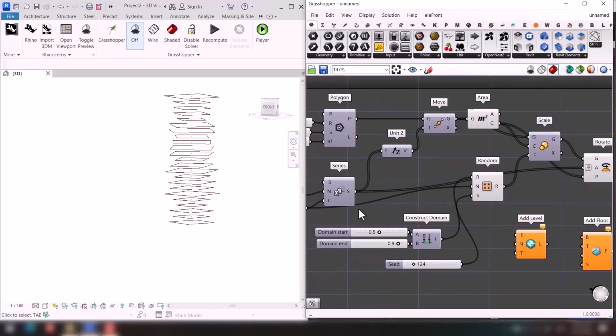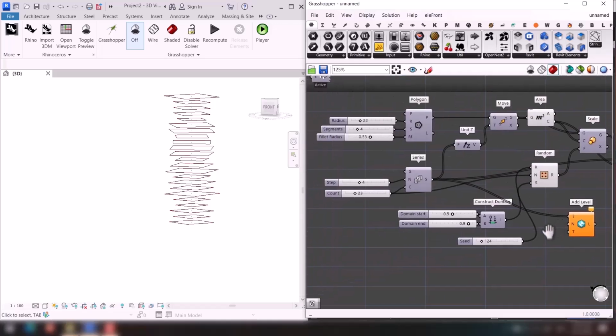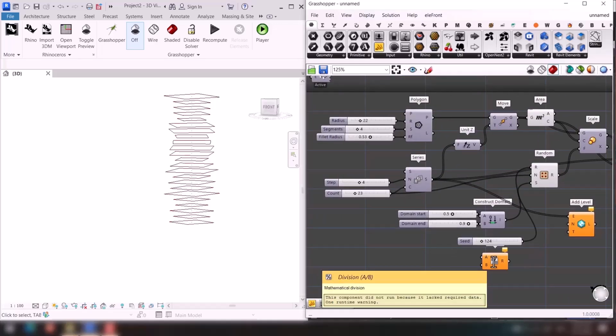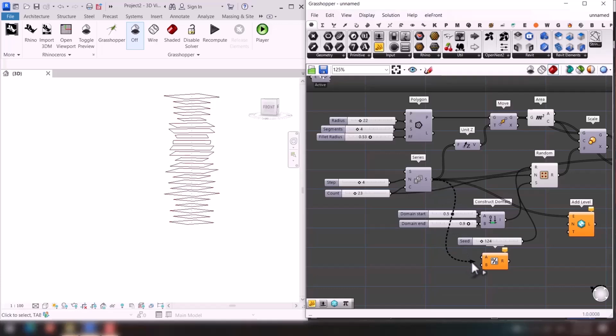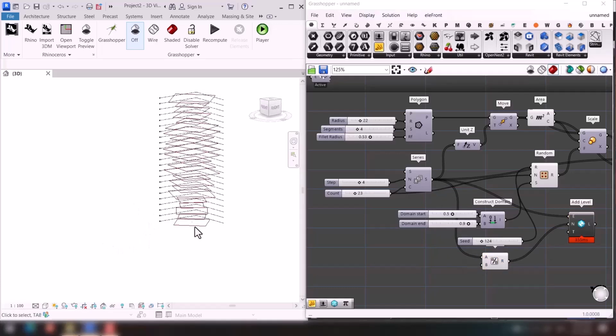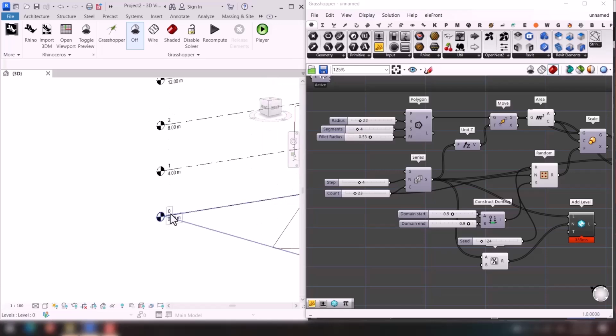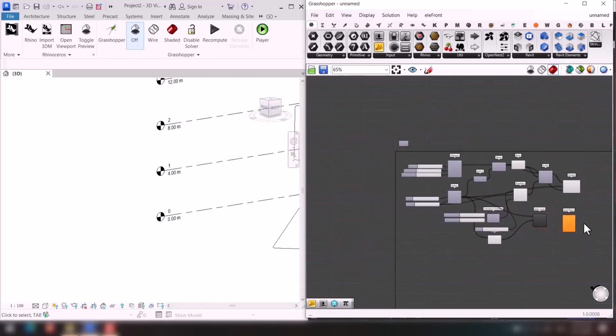I'm going to connect the series to elevations here. Then I need to specify the name. And for that, I'm actually going to use the division code. Series divided by 4. Give me the names in this case. So here we got level 0, 1, 2, 3, and the rest.